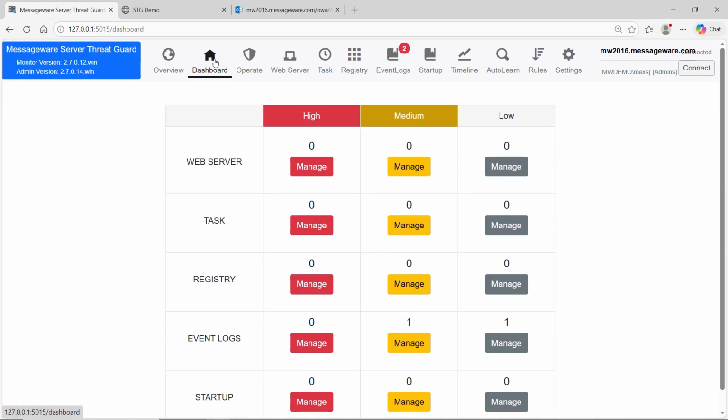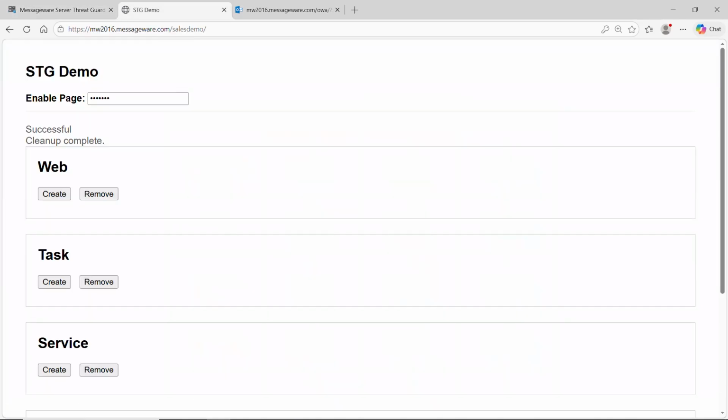Let's jump back to the dashboard. What I'm going to do right now is use a simple script to create a few threats and plant them on this Windows server, and we'll see what happens. So I'll go to my tool to do so. Let's click Create to generate a web shell listener.